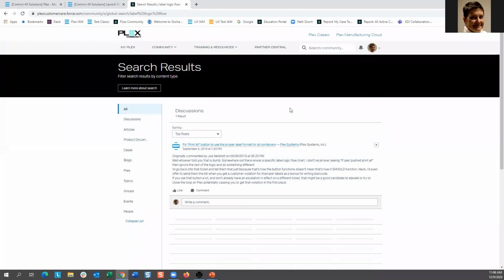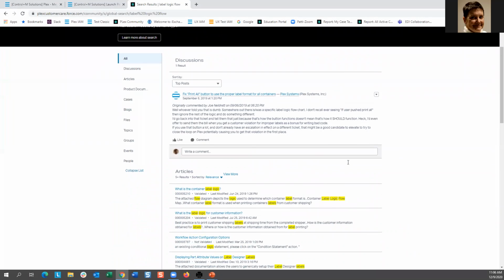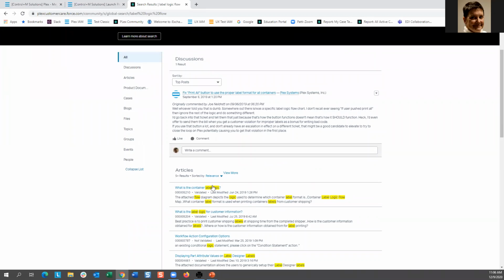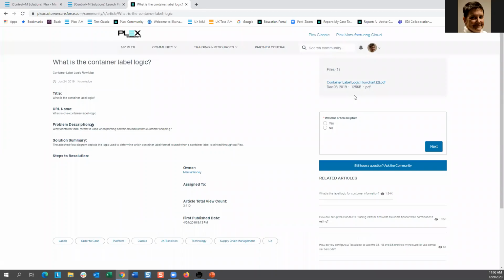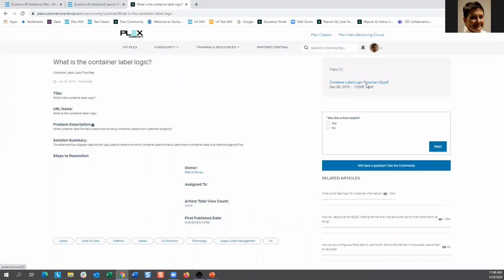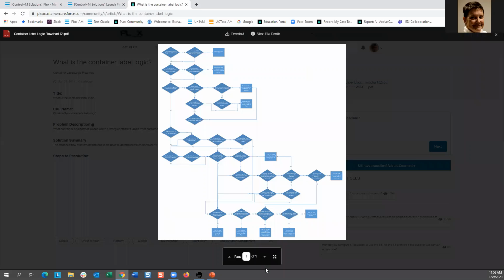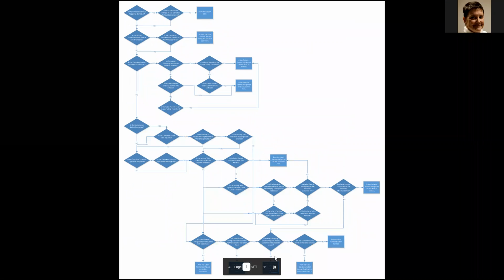And when I hit enter, I of course see the discussions, but the first article that pops up is where you find that wonderful flowchart. So over here on the right, you see the PDF for the flowchart. When you click on it, it loads. It's much bigger when you download it and you can make it a PDF and you can read it.